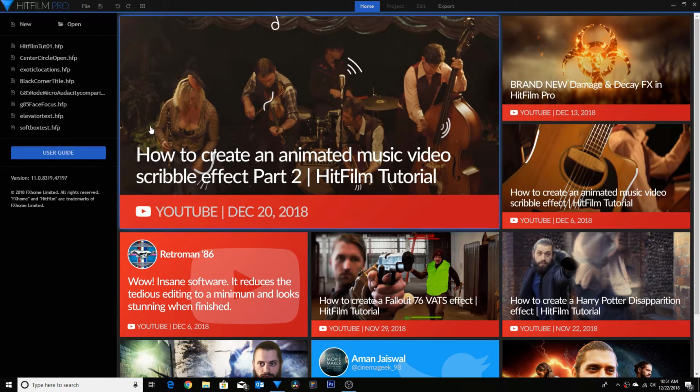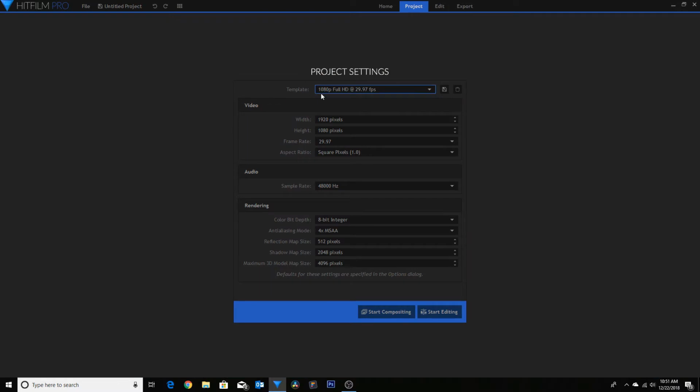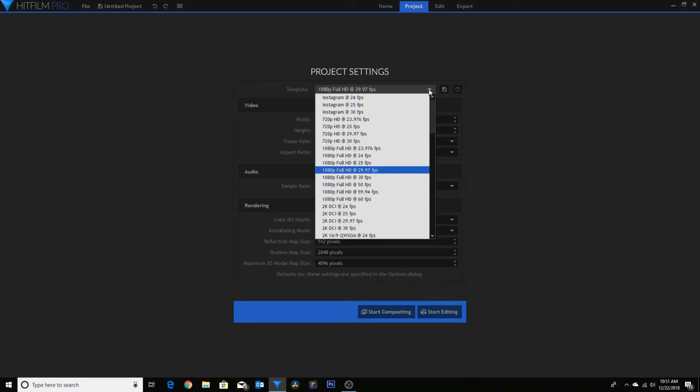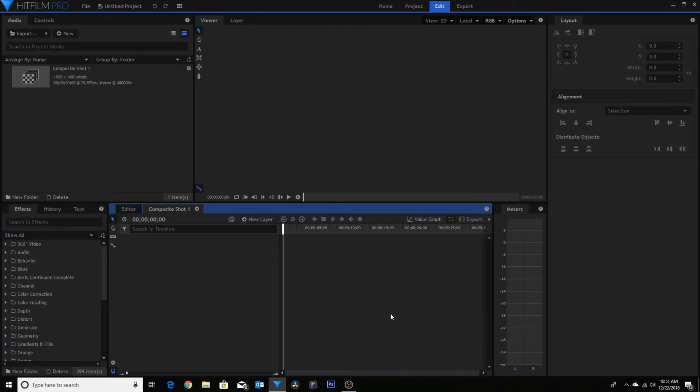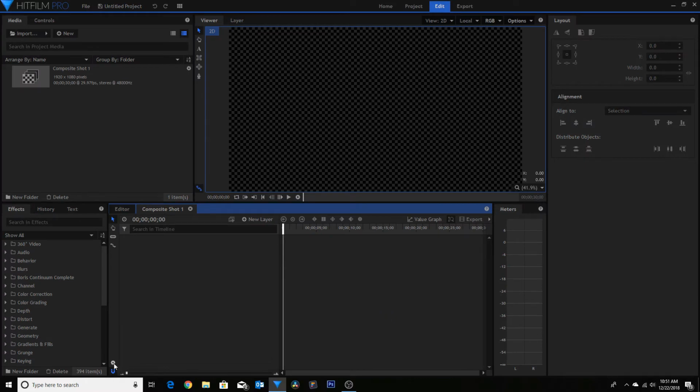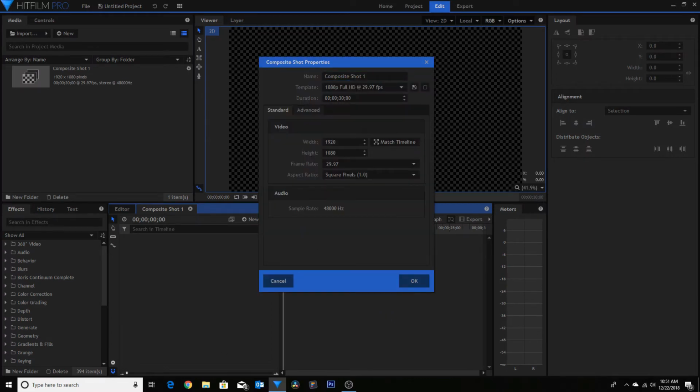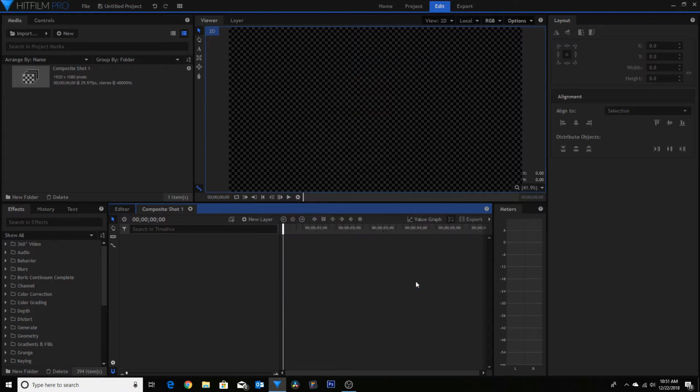So to create this effect, the first thing we're going to do is create a new file. I'm doing it at 1080p, 29.97 frames per second. I shoot most of my video at 30 frames, so it works for me. You can choose whichever one you like. Let's start compositing. And for this effect, 6 seconds seems to be plenty. So we're going to go ahead and type in 6 there and click OK.